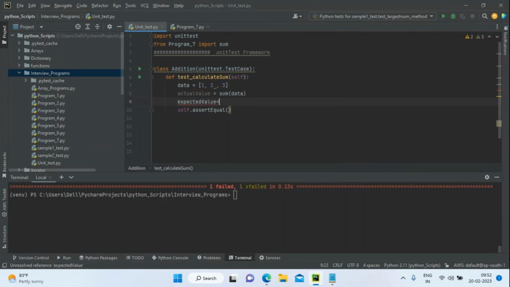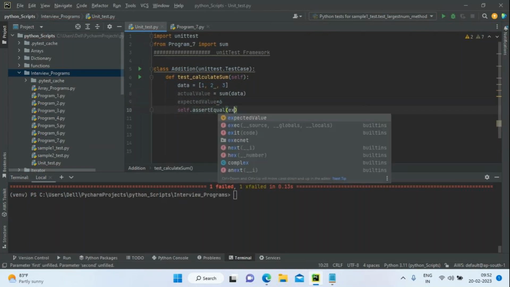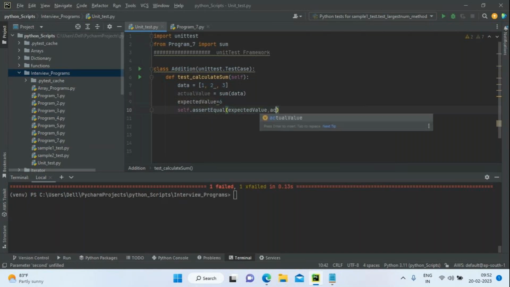Add all these values. 3 plus 2 plus 1, 6. Now pass expected value, comma actual value, and then a message you can give. Total sum is okay. You can give messages like this. This is how you can write a test case for the UnitTest framework.